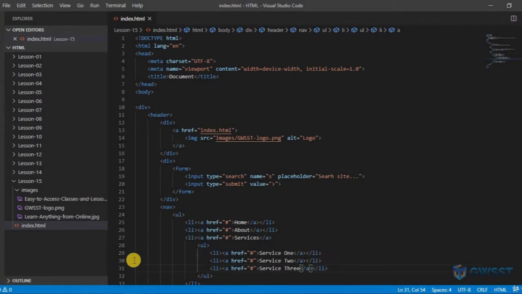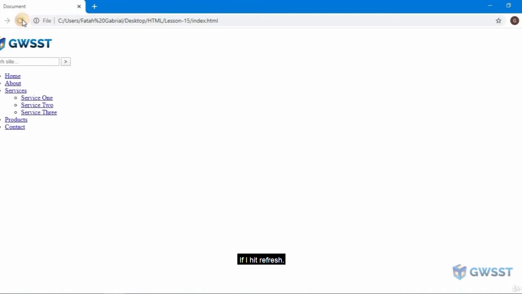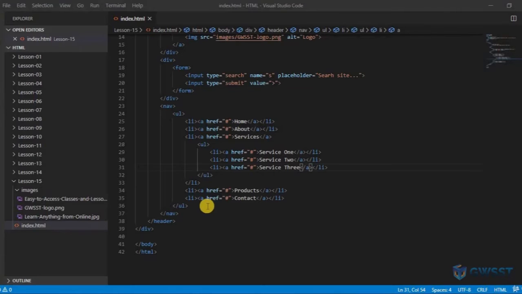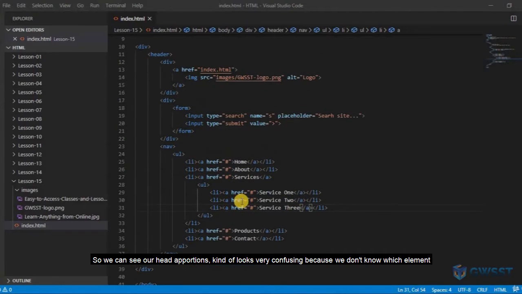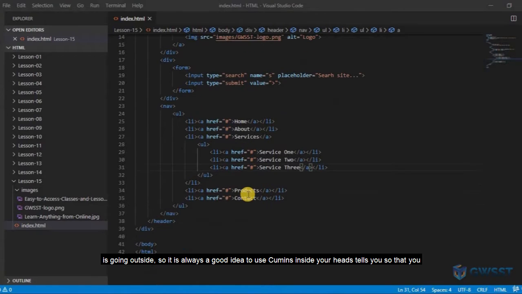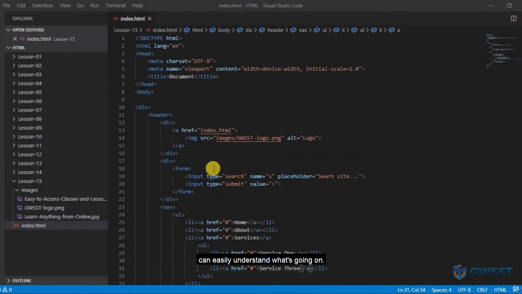Just save this. If I get back to my browser and hit refresh, okay, that is our navigation bar. So you can see our header portion looks very confusing because we don't know which element is going which side. So it is always a good idea to use comments inside your HTML so that you can easily understand what's going on.